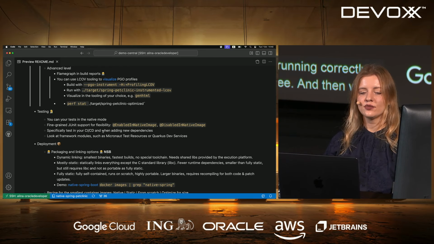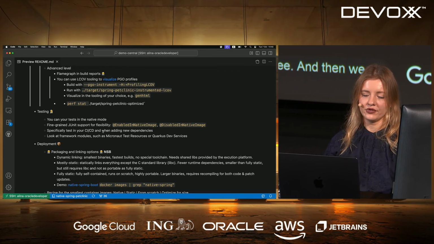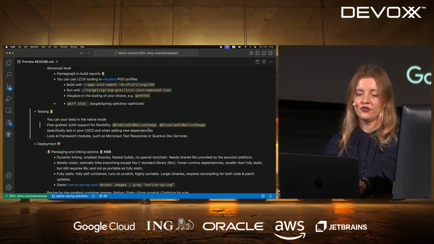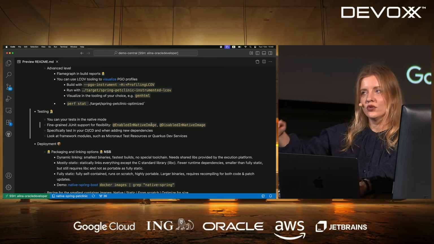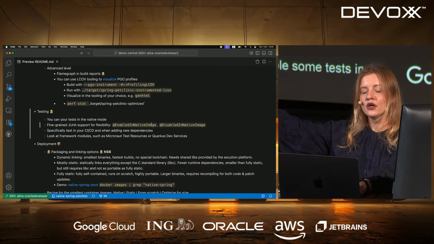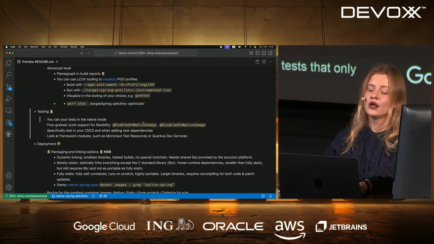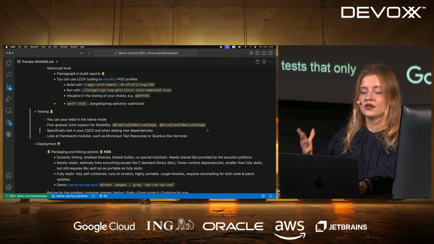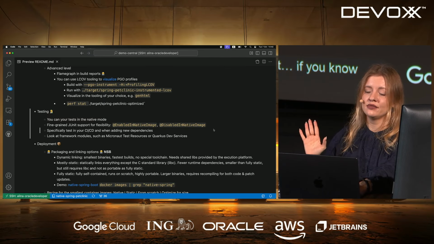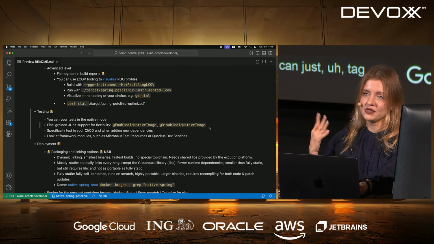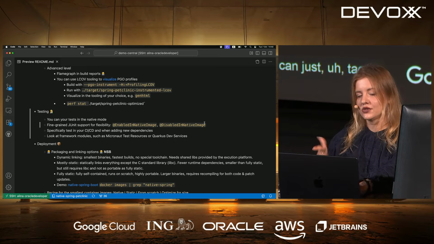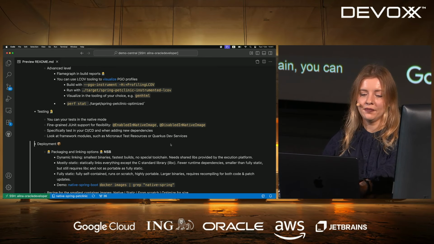And then we have some nice support from various libraries and frameworks and tools. So for example, from JUnit, you can have those two specific annotations to either enable some tests in the native image world. So maybe you want to have some tests that only test native image behavior. Or on the contrary, if you know that you will not be testing something in native image, you can just tag those to disable specific tests in native image world. So again, you can have more flexibility there.